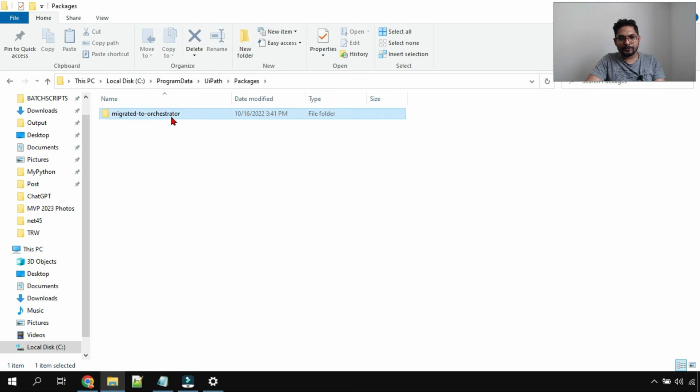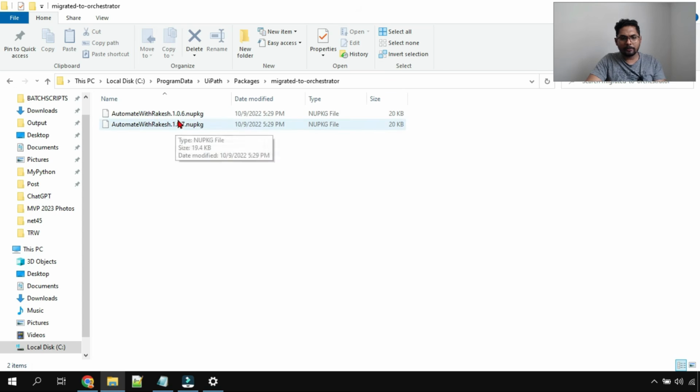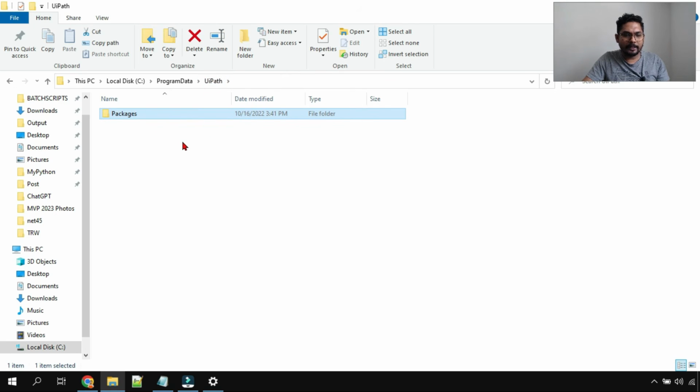This has packages. If you see, Automated with Rakesh 1.0.6, NuGet package 1.0.7, a couple of my projects have stored it here. If you really need them, please take a backup elsewhere. I am going to remove it because it's fine for me. So I'll go to the UiPath folder and I'm going to delete this specific path.